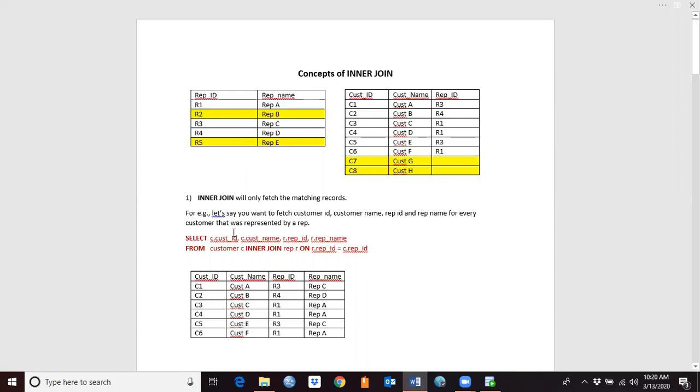So let's say that you want to fetch customer ID, customer name, rep ID, rep name for every customer that was represented by a rep. Okay, so we want to fetch the customer ID, customer name, rep ID, and rep name for all the customers that are represented by a rep. So that means we will not be interested in these last two records here.